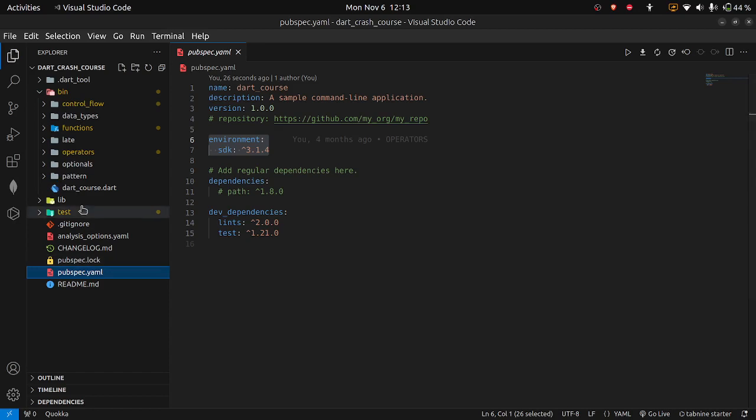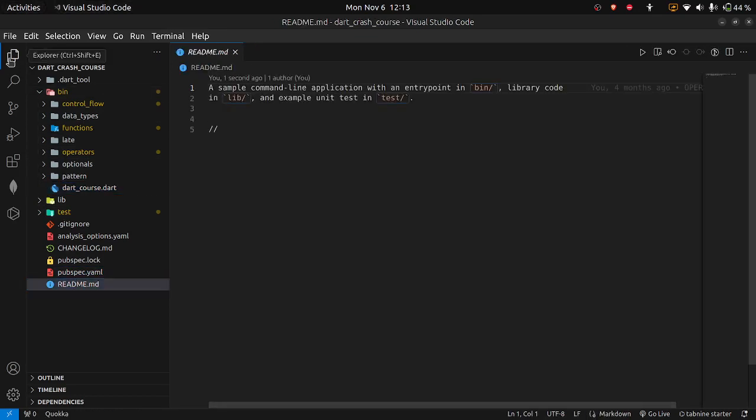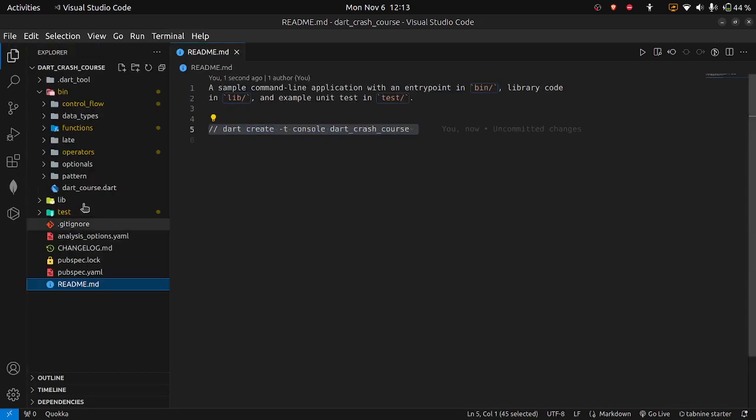When you get that installed, all you just have to run is something like this. I'm just gonna put it here. So you just have to run something like that, dart create dash t console, and now the name of the folder, let's say for example dart crash course. So you can do something like this, creating it this way. It's actually in your terminal, right? You're going to have this whole Dart template generated for you.